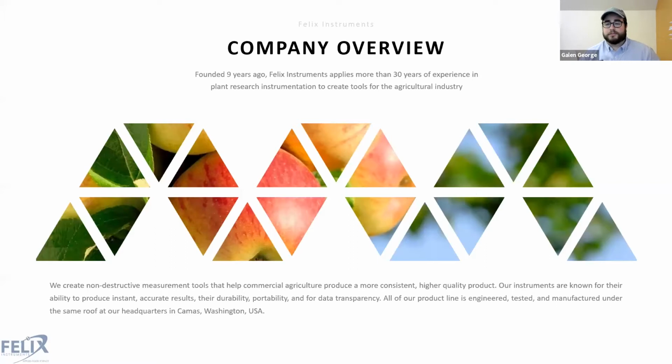So Felix Instruments, if you are unfamiliar with us, we were founded about 9 years ago now, and we take 30 years of experience creating plant research instrumentation from our other company, CID Bioscience, and we use that expertise and knowledge to create tools that are more geared towards the agricultural industry. The instruments that we make are non-destructive measurement tools that allow for greater data transparency and data collection, which will then result in a more consistent and higher quality product from commercial agricultural producers.